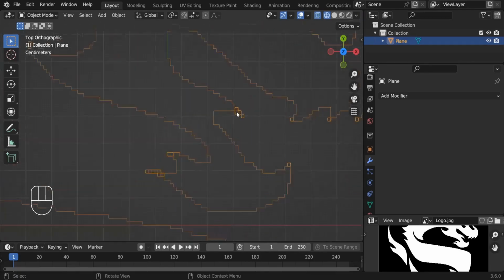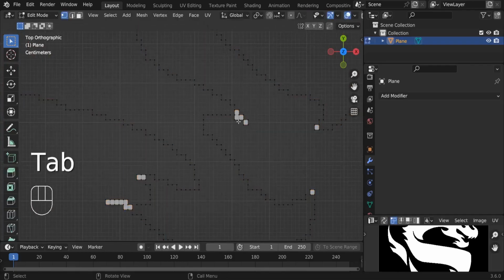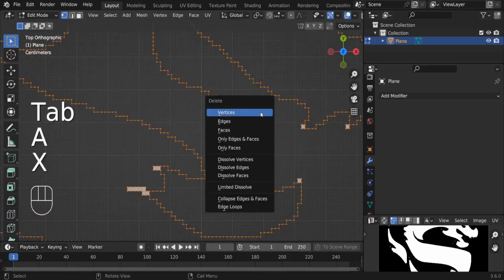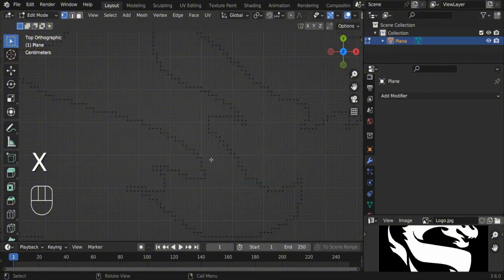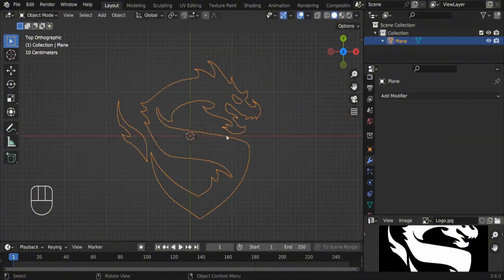Also, I'd like to delete these faces. So if we switch back to the solid, we can see these faces. So on the edit mode, select everything, press X, and delete only faces, like this. Perfect.